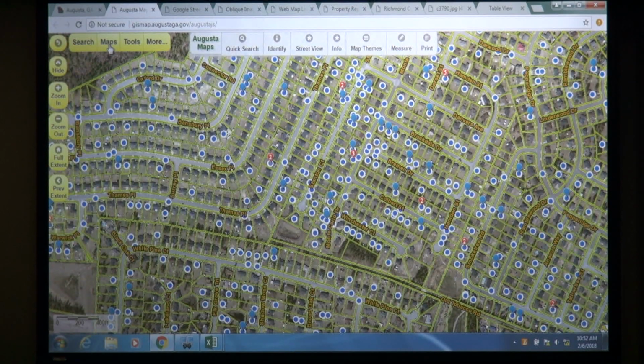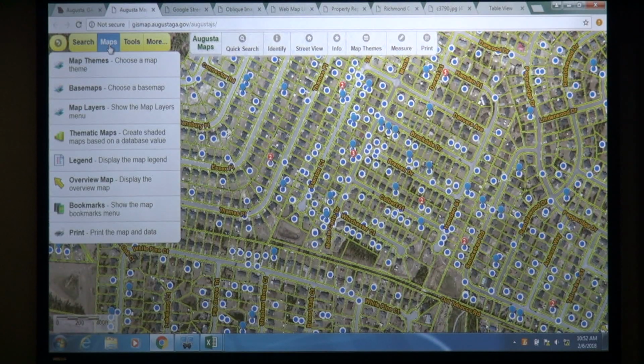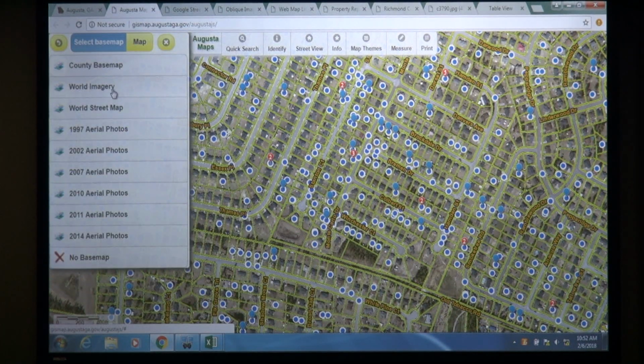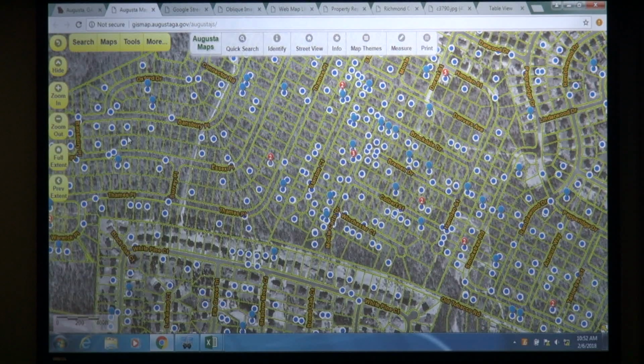Are there any other questions? Okay. Along maps, you'll see a lot of the same tools available. We tried to make them as easily accessible as possible. Map themes is the same as the gray map themes along the top of the screen. Base map allows you to turn on and off the different aerial photographs. So that picture that's taken from above, you can flip all the way back from 1997 in the archived aerial photographs.